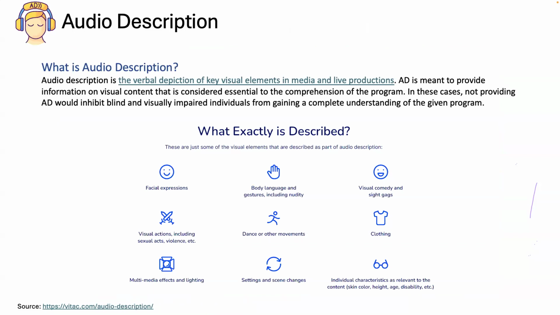It's called audio description. Audio description is the verbal depiction of key visual elements in media and live productions, meaning that it is needed for streaming and non-streaming videos. It's meant to help blind and visually impaired individuals gain a complete understanding of the given program. So it is a very representative and challenging visual understanding task in real-life scenarios. It tests for long multimodal context understanding, and that's why we need multimodal memory.